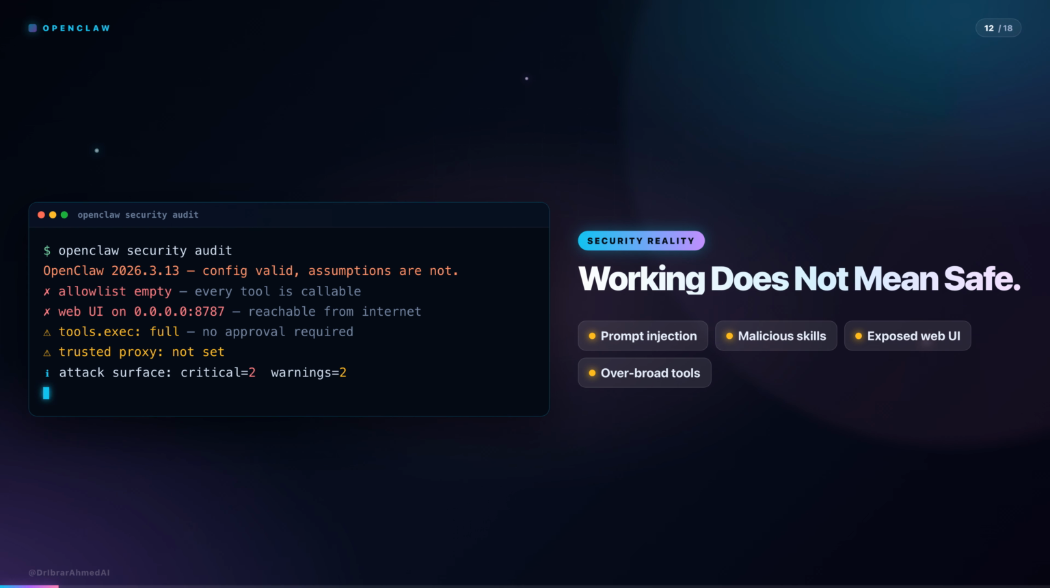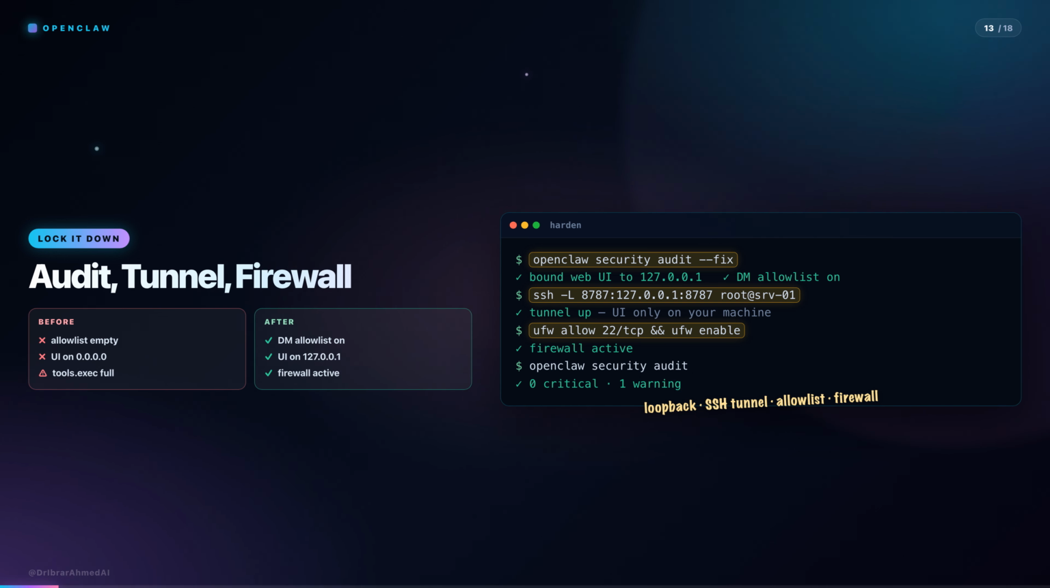So let us fix that right now. Do this before you scale anything. First, run the security audit. Then run the auto fix, but carefully because it can also break things. Second, keep the web interface bound to loopback only so nobody from the outside can reach it. Third, when you do want to see it, reach it through an SSH tunnel and set your message policy to an allow list so only you can talk to the bot. And fourth, turn on the firewall and open only the ports you actually need. If this is internet-facing, this part is not optional.